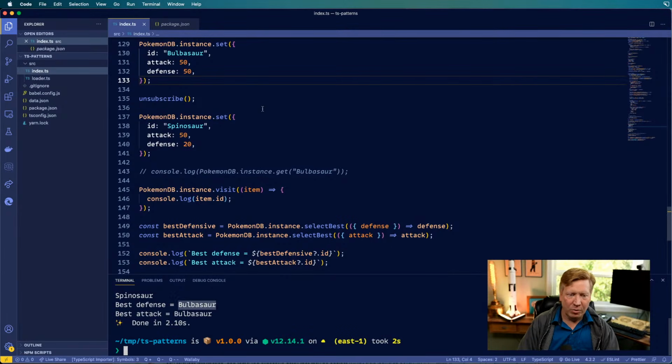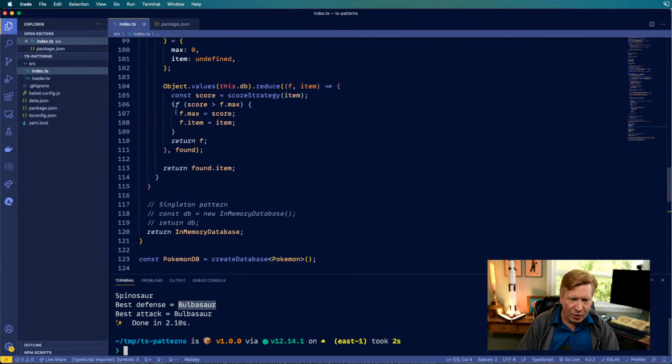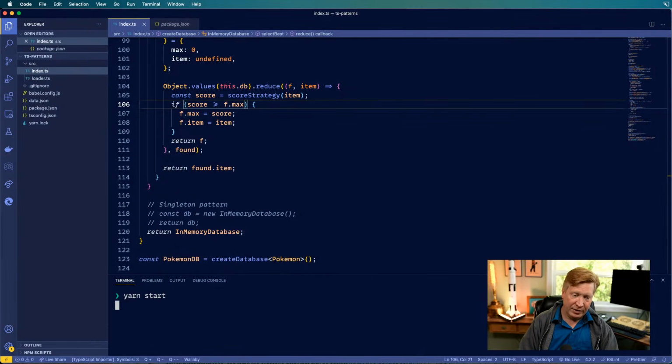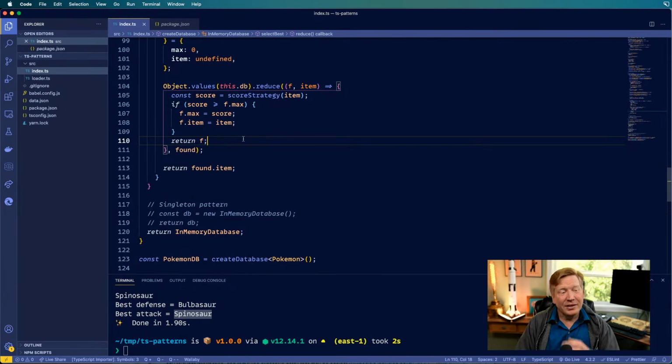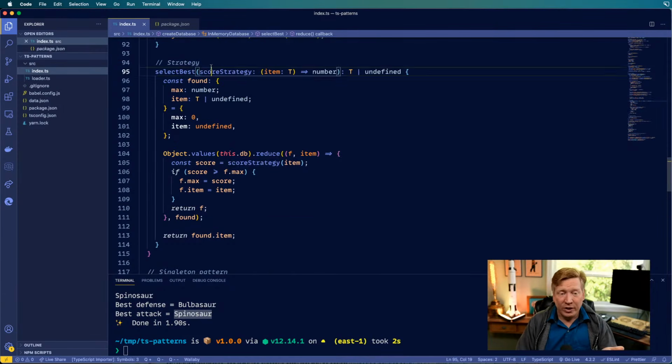Yeah. So Bulbasaur wins. And the reason is because of one little thing here. If score is greater than max, then we set it. And in this case, where both values are 50, it's not going to be greater than, it's just going to be equal to. But if we did greater than or equal to, like that, I know it's a little hard to tell, it's a ligature, but basically equal to or greater than, then it would pick the last one. So in this case, it would pick Spinosaur. Hope that helps. But yeah, so really cool pattern there.